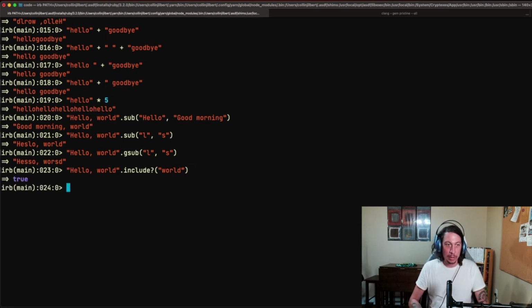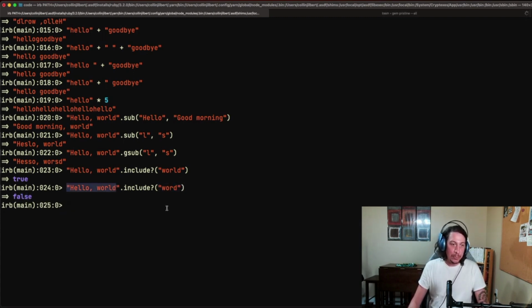If we hit enter here, we get back true, because this string does contain the substring of world. It's right here. Now, if we recall this example, and let's say we want to see if this string includes the word word, let's see what happens when we run this. So we get back false. This substring was not found anywhere in the original string. We're not limited to using whole words here. We can just use letters.